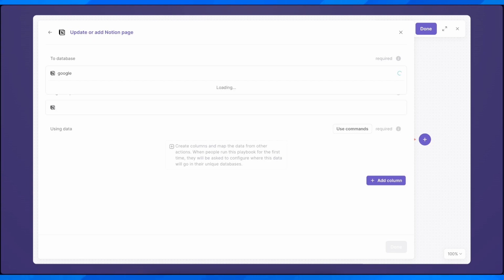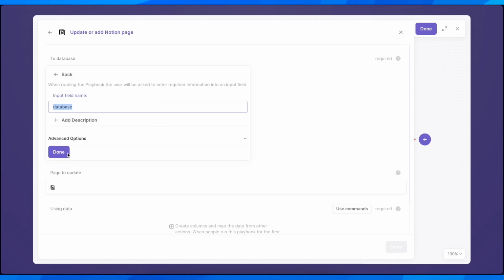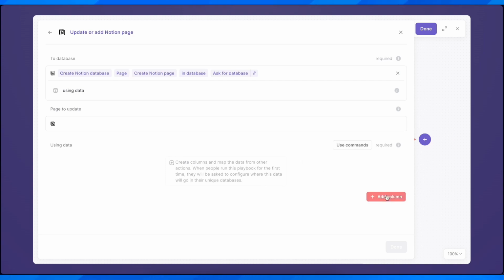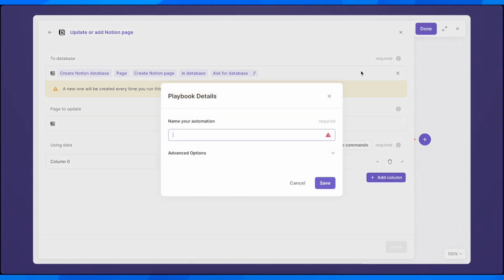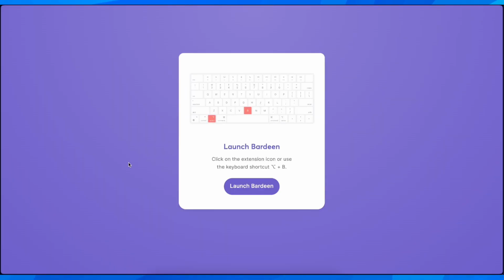search for Google Calendar. Here, I'm gonna go here. And then after that, you'll have to click on Done, Test, like this.